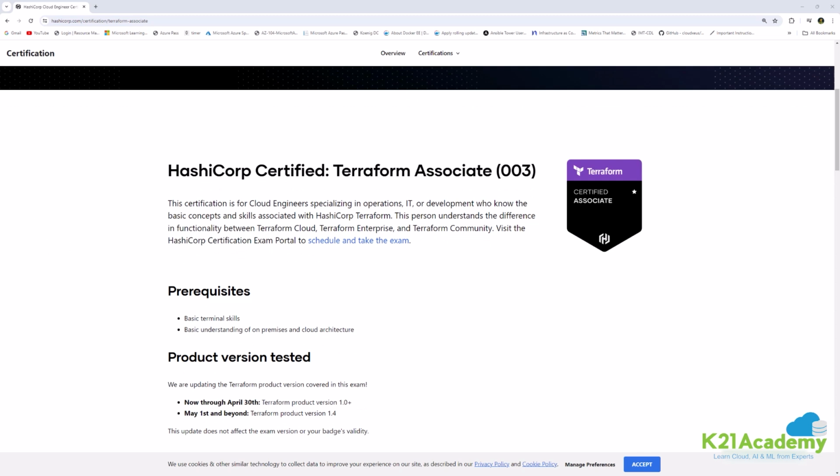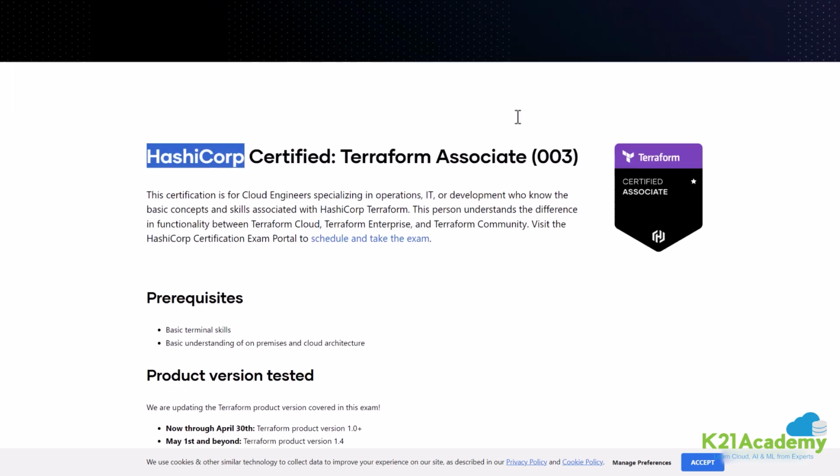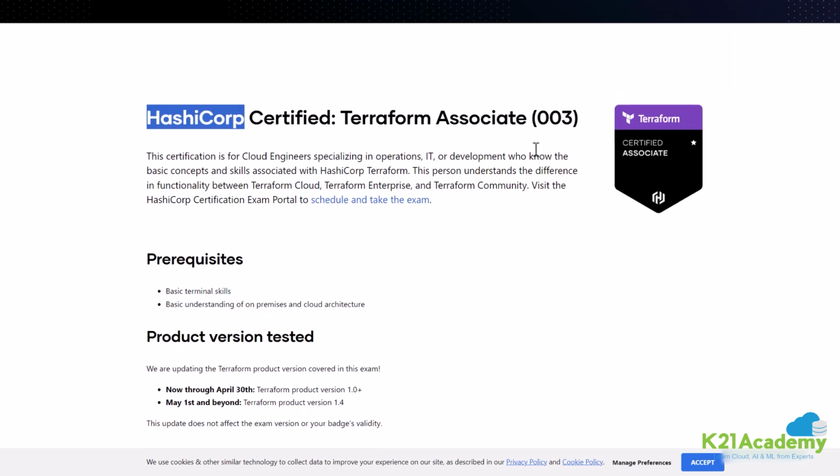Before we dive deep into the discussion of the resources and tips and tricks that you need to clear this exam, first of all let's talk about the exam basics. This exam is conducted by HashiCorp, and it is completely based on the Terraform tool. The exam name is Terraform Associate 003, that is the new version.